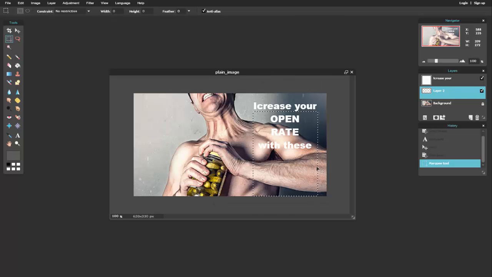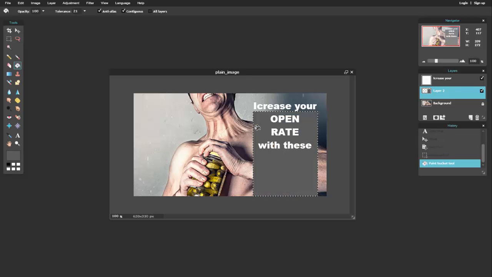Then here's my box on its own layer over here. I'm going to fill this, and the way I do that is I go over to the paint bucket and click on that. I come over to the box and dump the paint in there. Now I have a gray background, and so that part is ready.